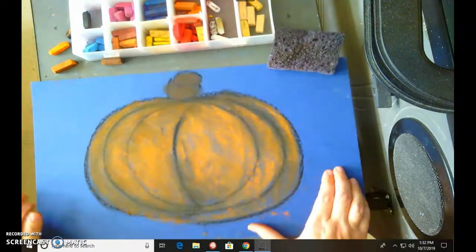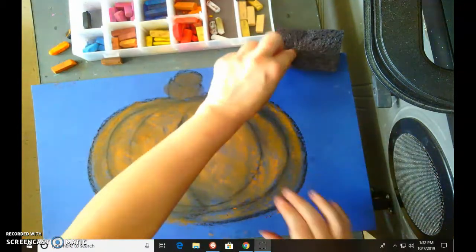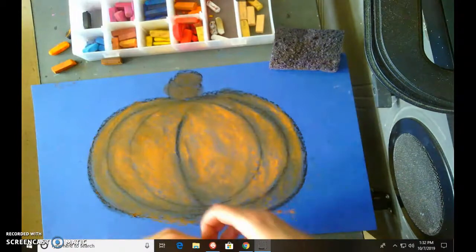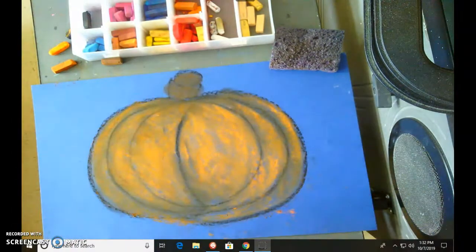All right, so I've got my pumpkin. Now, before I start adding all my details with all my highlights and all that, I'm going to get my basic picture down first, and then I'm going to go back and do all of my final touches.